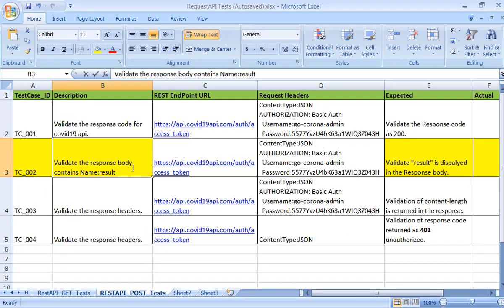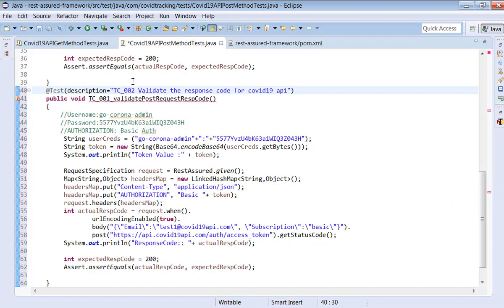And what is the objective of the second test case? Validate the response body contains name result. So let me put the response code. Okay, and also we will update this test case 002. Then validate the response code. Validate the POST request response body.